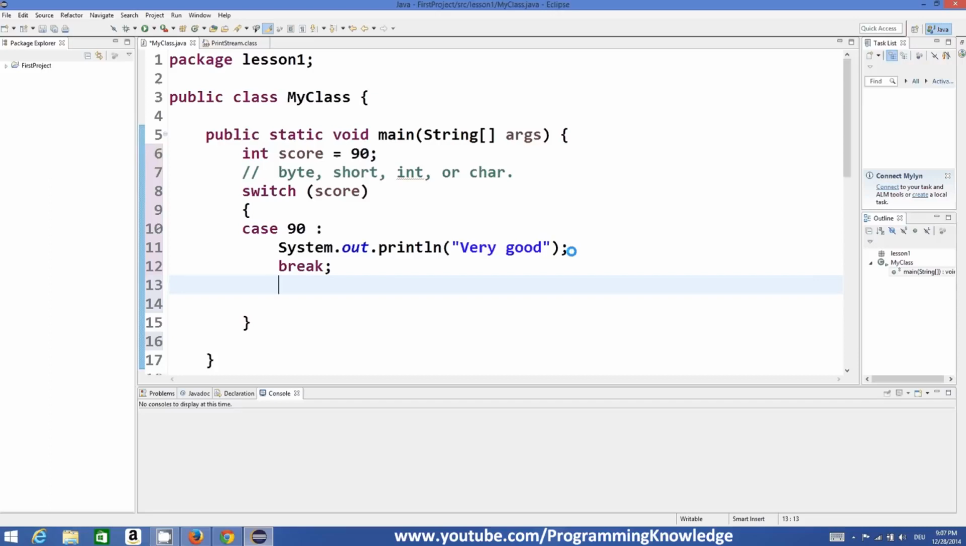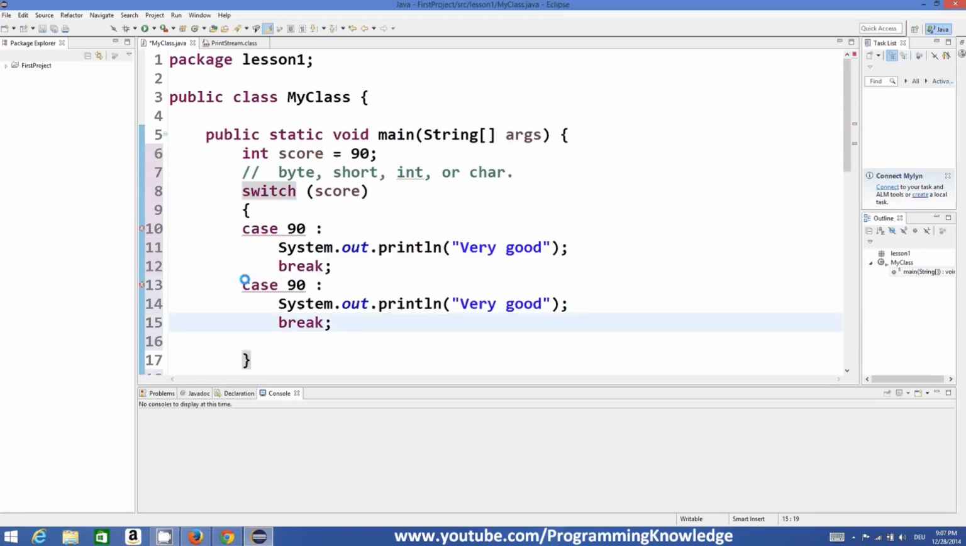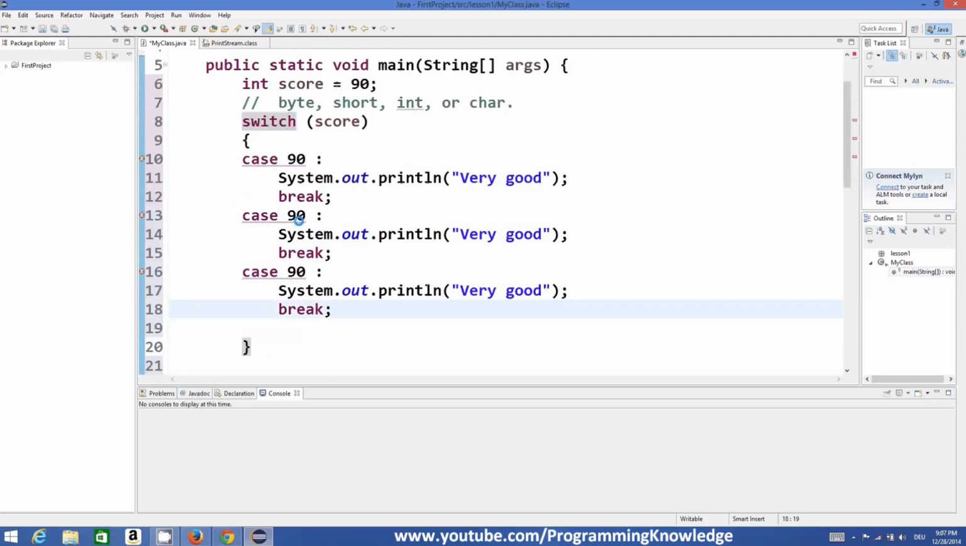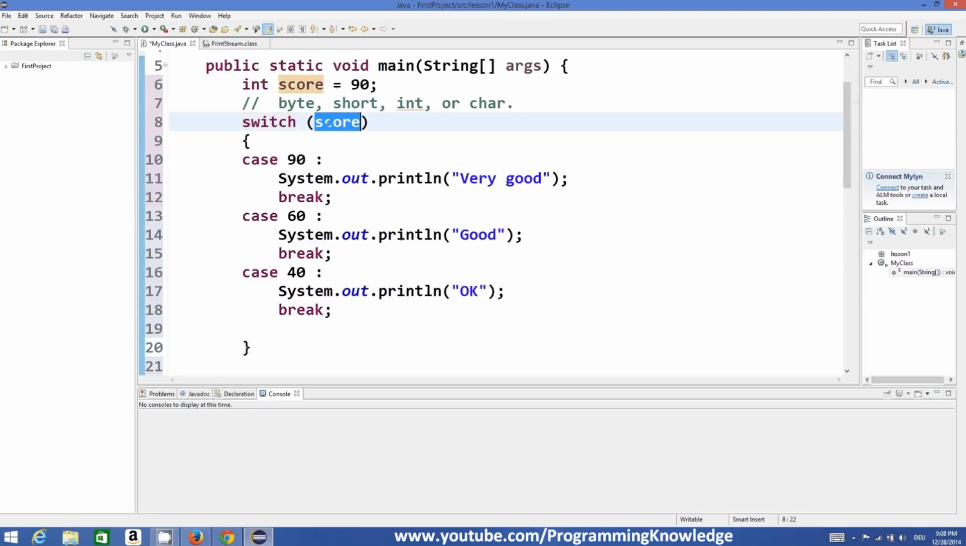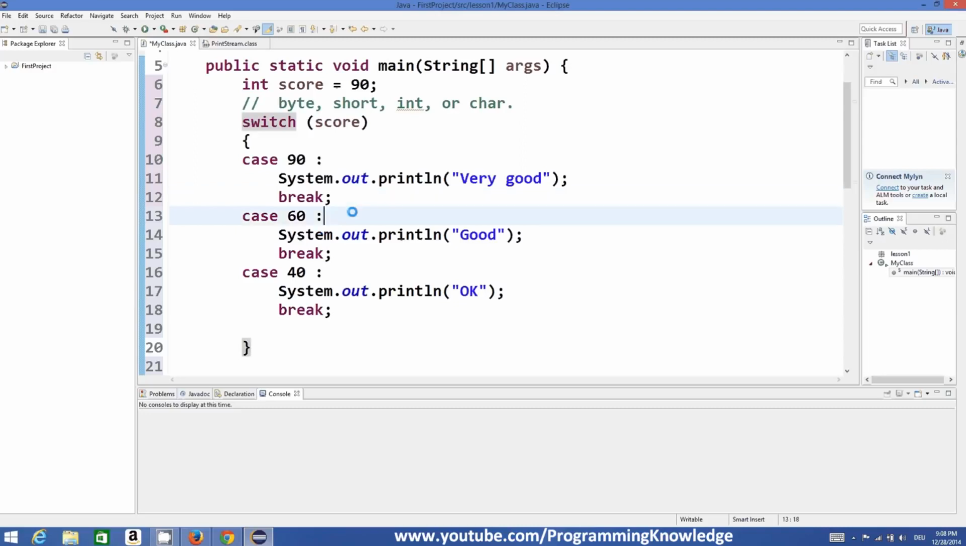So in this way you can define multiple conditions inside your switch statement. Once again, I copied and pasted the same statement, but I can define some other condition. For example, if it's 60, I will say the score is good, and if it's 40, the score is okay. So based on the score, we are evaluating the score inside this switch statement. And if the score is 90, we will print this one, and we will break out of this switch statement.